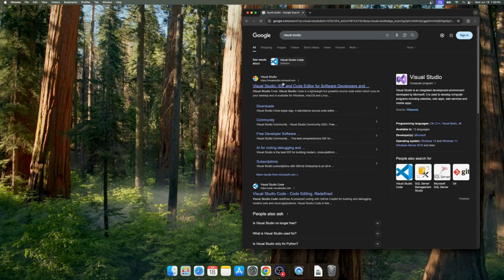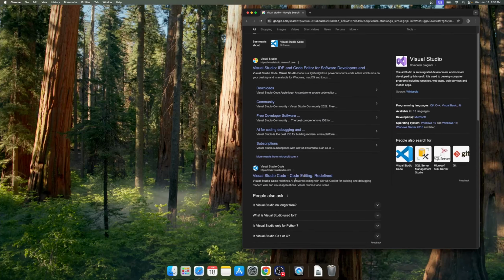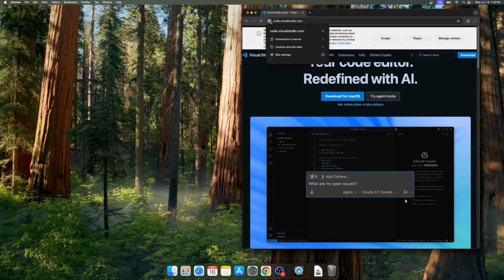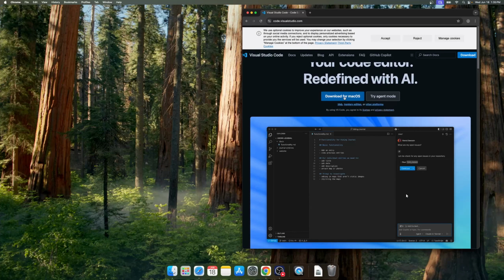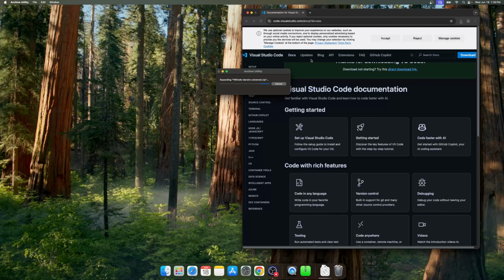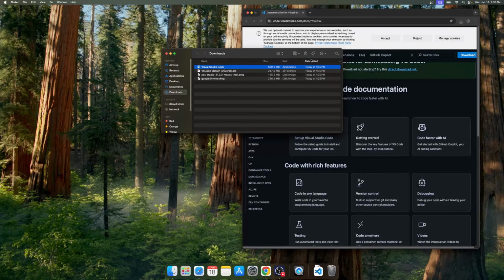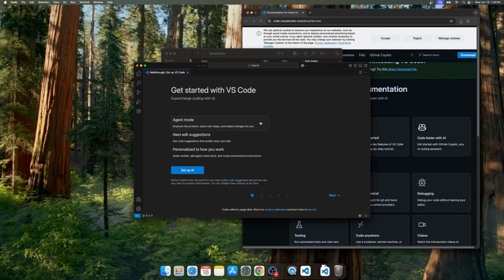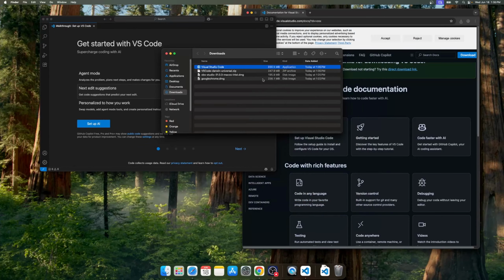So I'm going to be using Visual Studio Code. I'll make another one for if there's other IDE, but for now I'm going to use Visual Studio Code as my IDE because that's kind of what I'm used to. I'm going to download for Mac and just wait for that to download. And of course you can do this for Windows as well. You just have to download the Windows version on a Windows computer. And I'm going to double click that. And there we go. That was super quick.